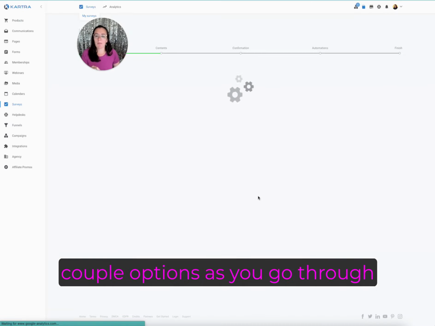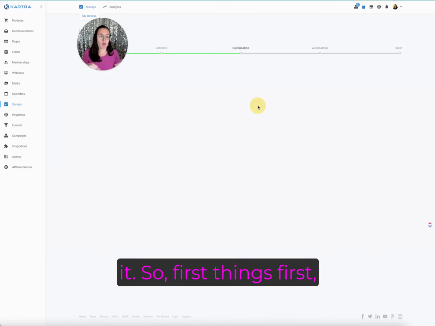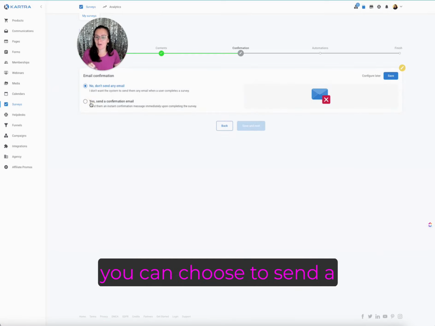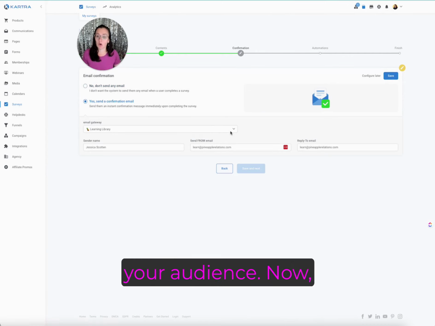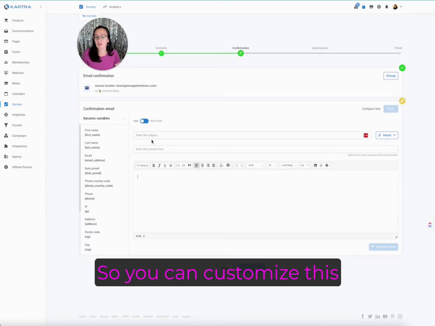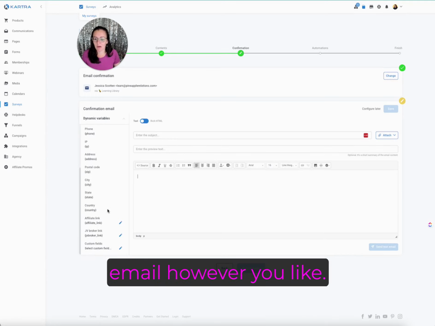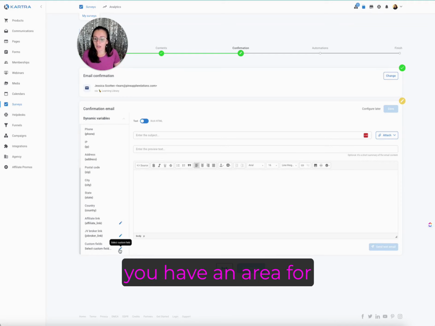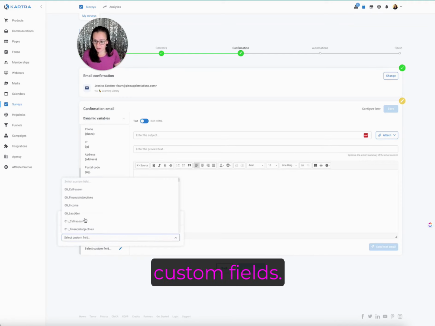And I'm going to show you a couple options as you go through it. So first things first, you can choose to send a confirmation email to your audience. Now this one goes to the person taking the quiz. Maybe you want to send them their quiz results. So you can customize this email however you like. And at the bottom, you have an area for custom fields.